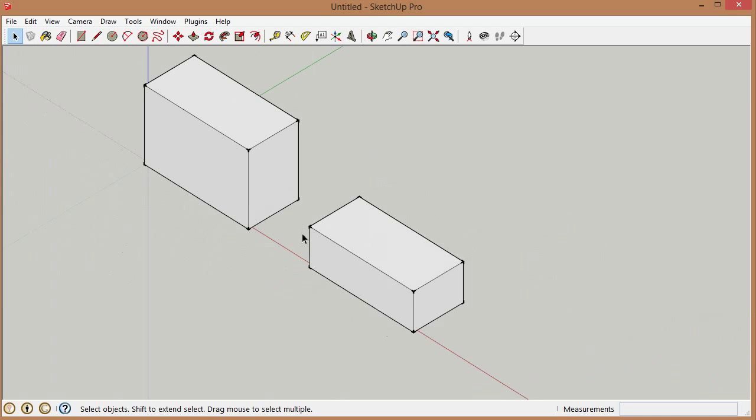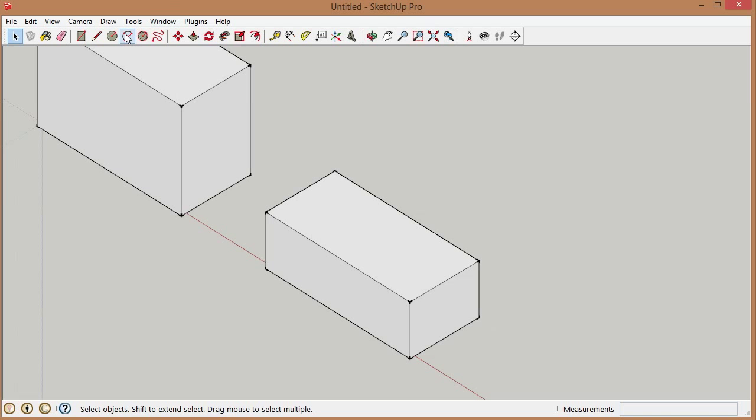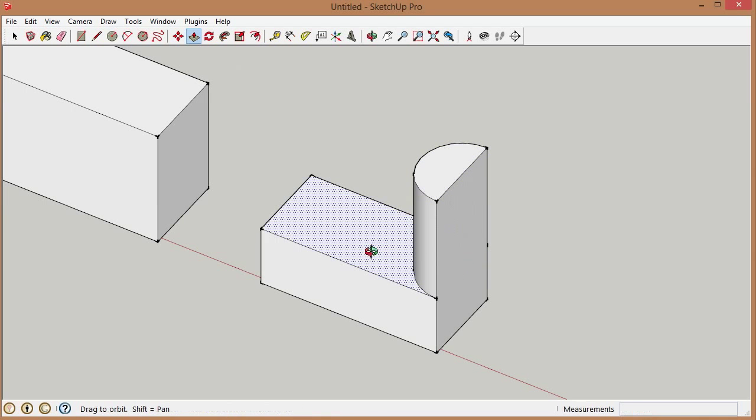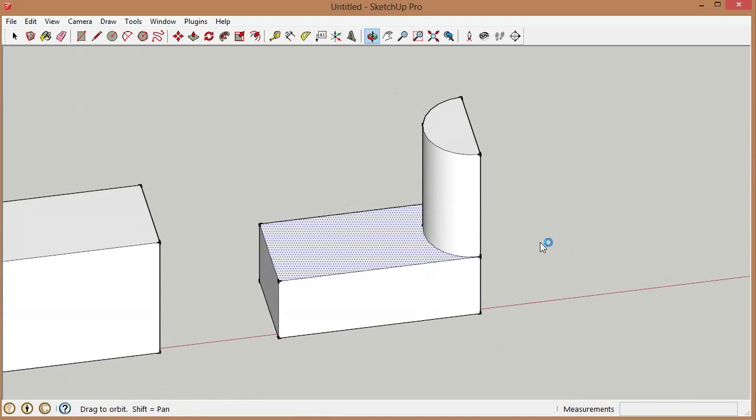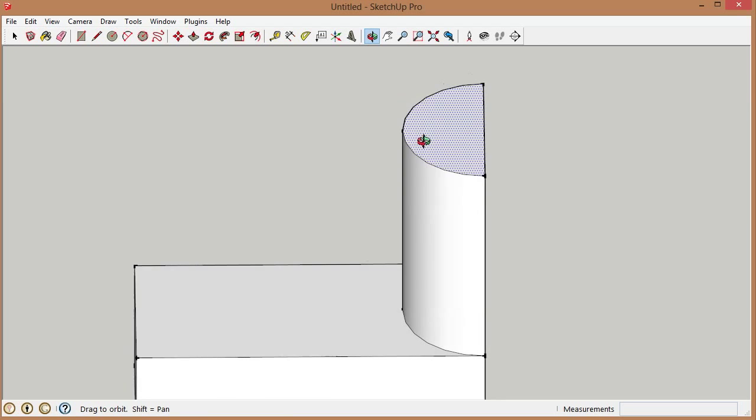Now the push-pull tool has some limitations. I'm going to show you what happens with a curved surface. I'm going to select the arc tool, which we don't really need for creating roofs. Select the push-pull tool, and you can see that as long as I'm operating on a flat plane, it will do that.